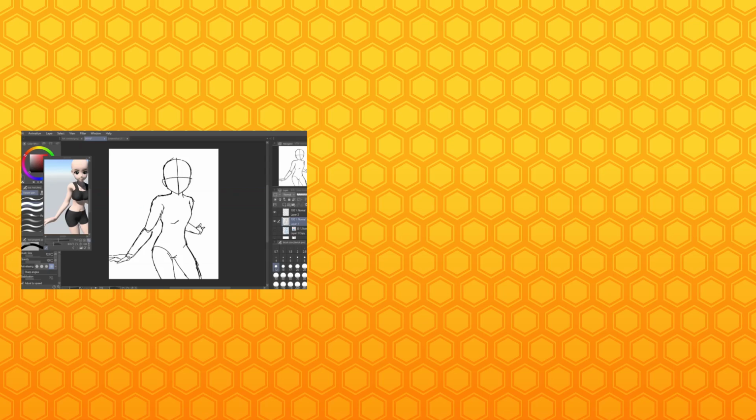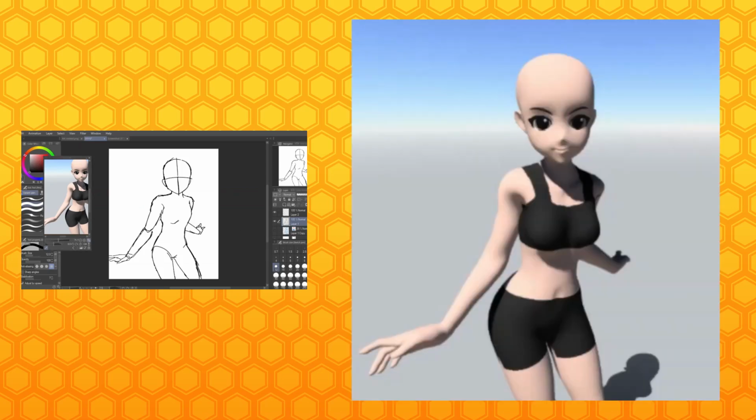I decided that instead of using the default pose from the art contest, I'll be using a more lively pose that I made from PoserMod. Now that we've got our references, let's move on to step 2, the sketch.